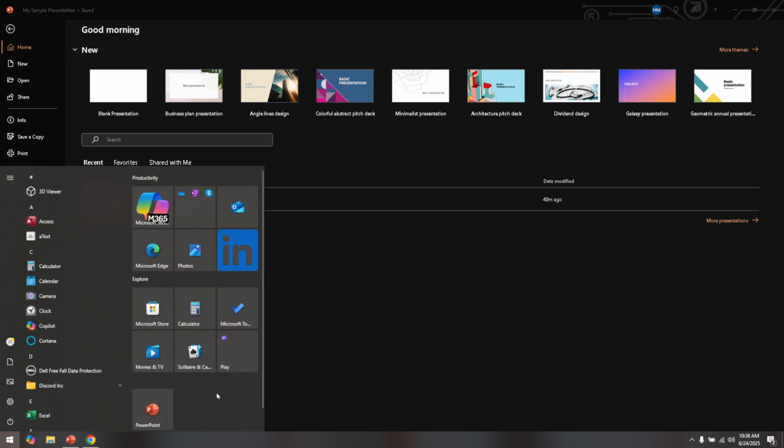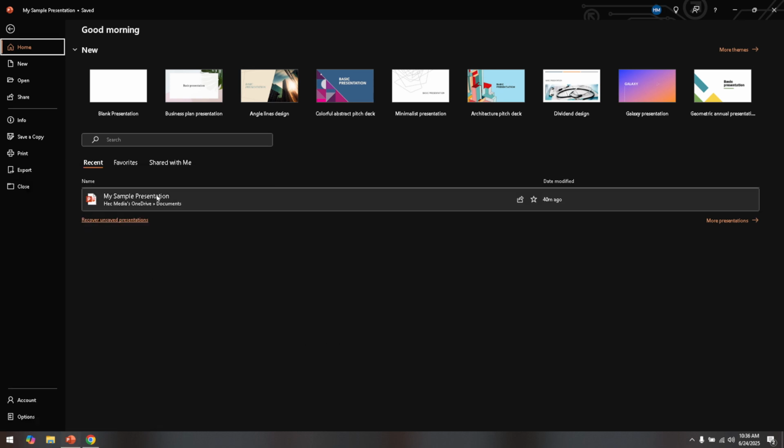Once PowerPoint is open, you'll want to go directly to the presentation you need to work on. This might mean opening a recent file or locating your document through the Open function under the File menu. Ensure that you have the right file opened. From here, your journey in slide management truly begins.